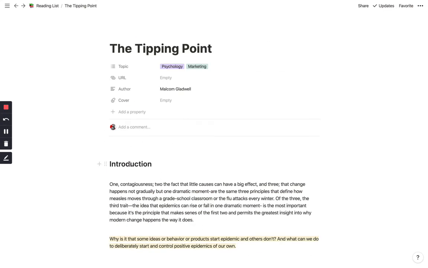Now, earlier I also mentioned talking about what other information you want to capture. You can notice here that I have various filters. I basically tag every single thing within my reading database with a topic. I can also put in a URL here, which I've not done yet. I always make sure I note the author. And then, if I wanted to, I can add a book cover.